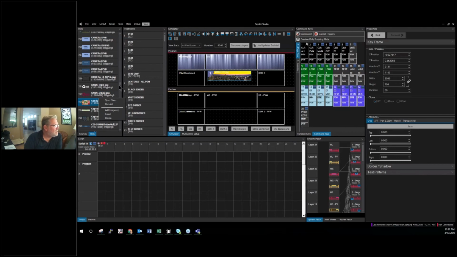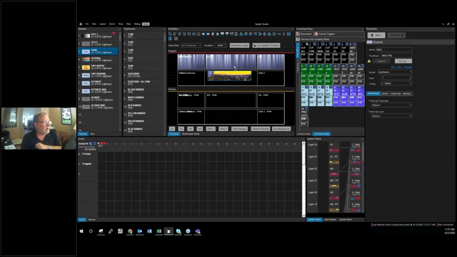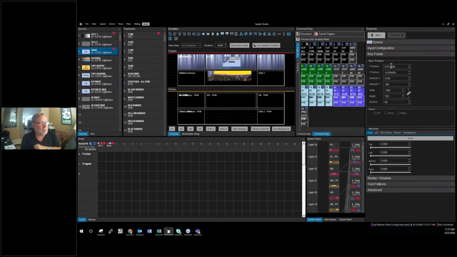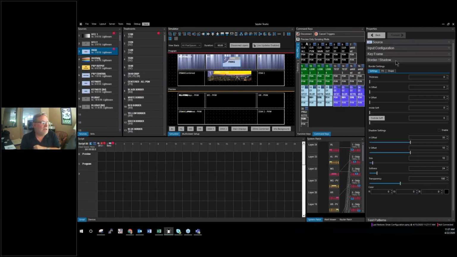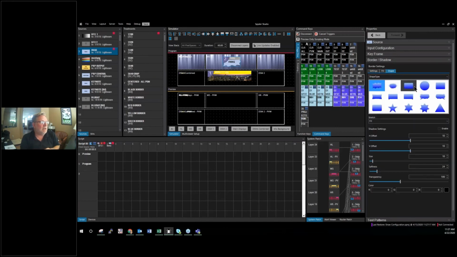Other than that, other still items, things that are considered stills are, if I were to throw a source up here and use the shaped borders, okay, that is a still function. So that's something that utilizes a still internally, right? So I can choose these different shapes in here.